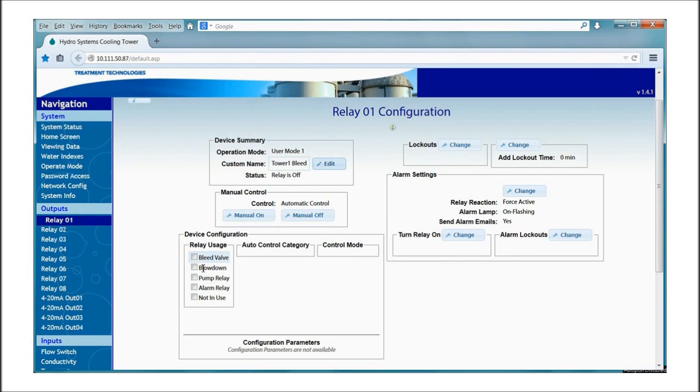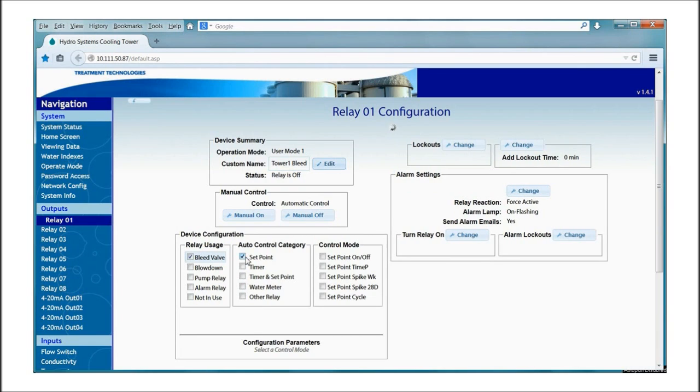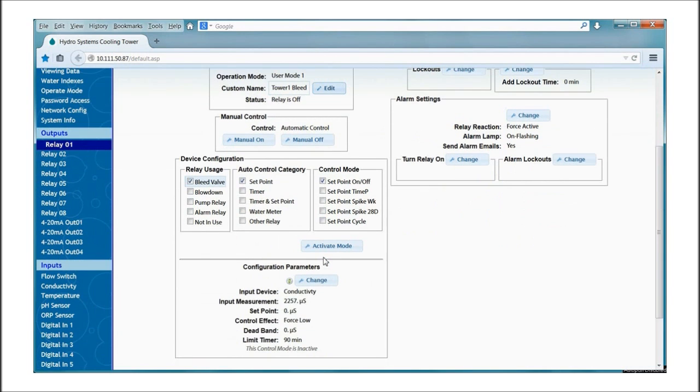It tells the Triton whether you're using the relay to activate a bleed valve, a boiler blowdown, chemical pump, an alarm relay, or it's not in use. We'll be using it to activate a bleed valve, and here are the categories of control modes: the other relay modes, water meter modes, the timer and set point modes, the traditional timer modes, and the traditional set point modes. We'll be using set point on off, but we do have a set point cycle mode, a couple of set point spike modes for biocide feed, time proportional, and let's configure the simple set point on off mode.